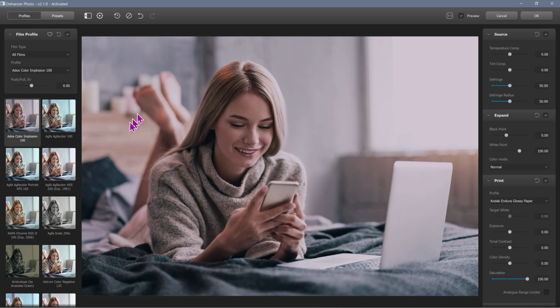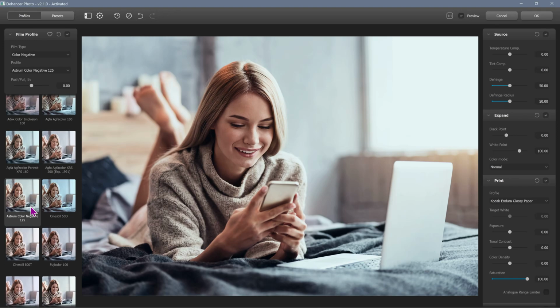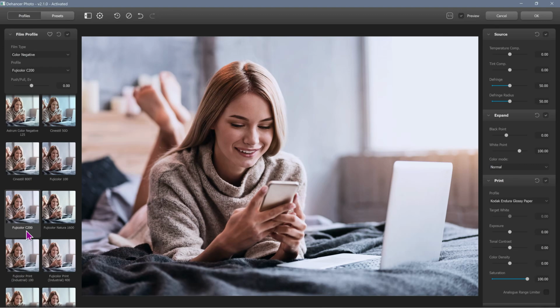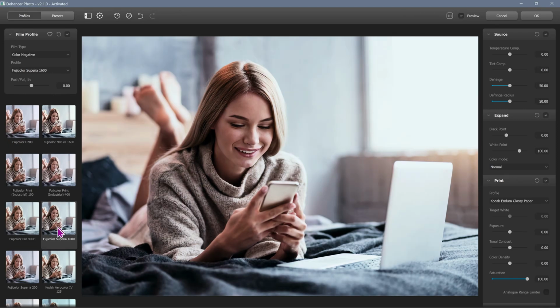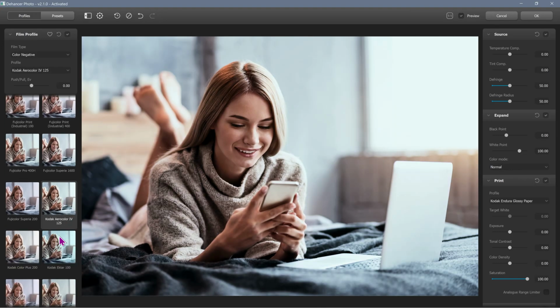Now with this one, you can see the effect that we have in terms of the film grain. We're going to look at the color negative. And here we've got some familiar names, some names I've not come across. Astrum color negative, Cinestill. This one is amazing. You can see what it's doing with the contrast and the color. We've got some Fujifilm here. And if you've used these films before, you might have an idea of what to expect.